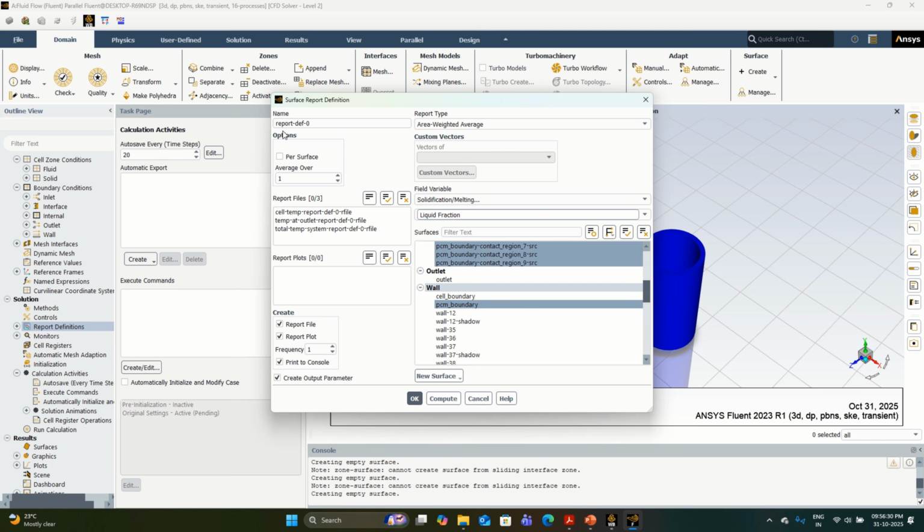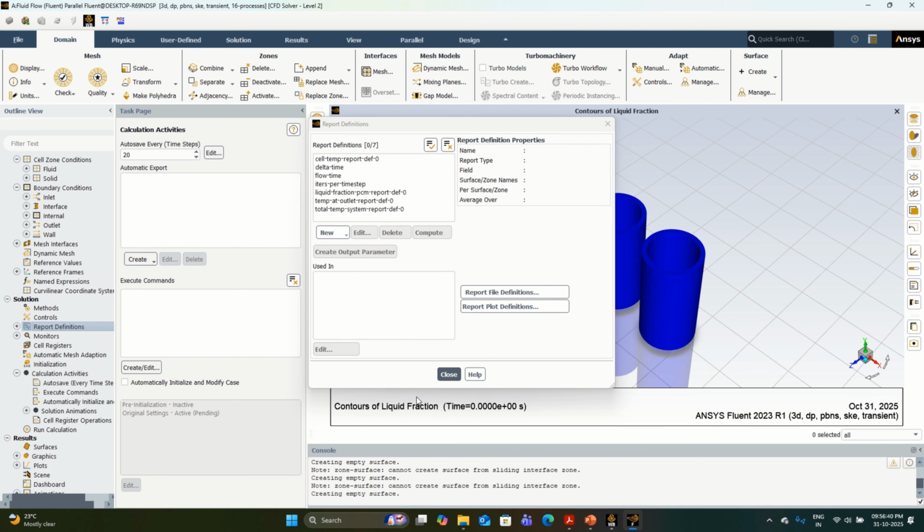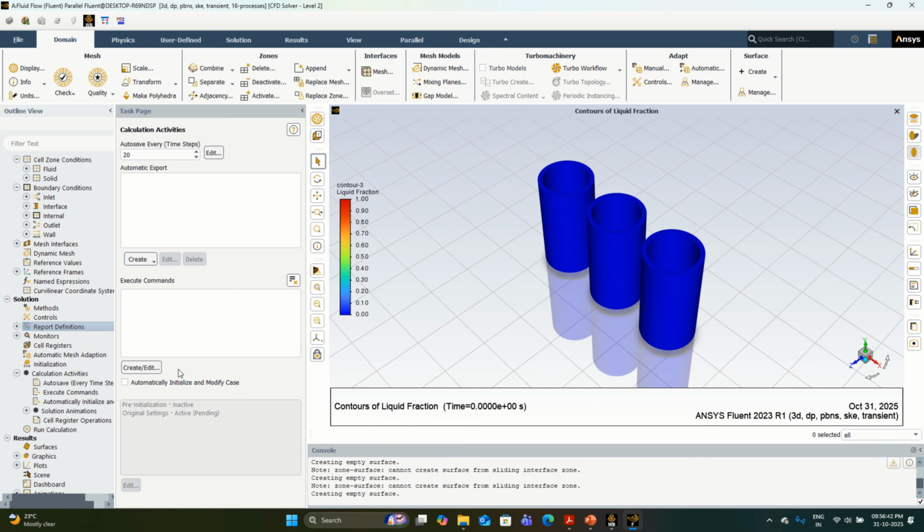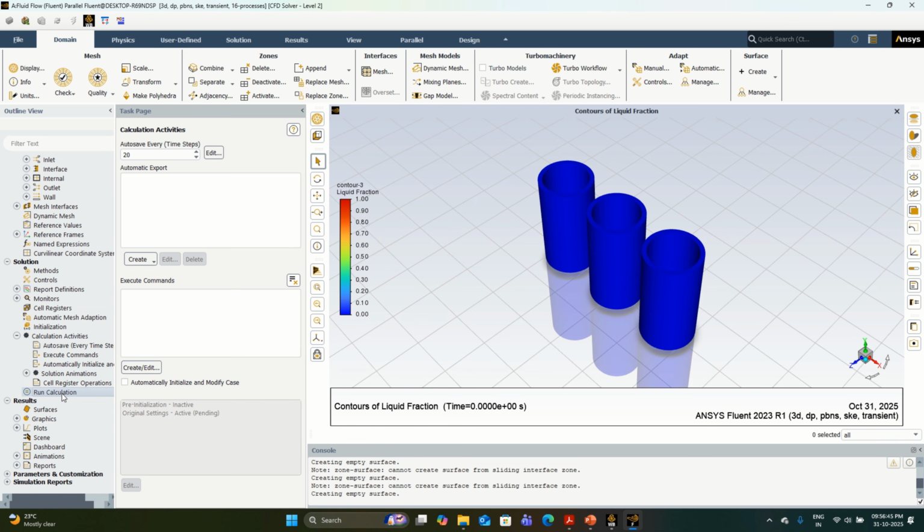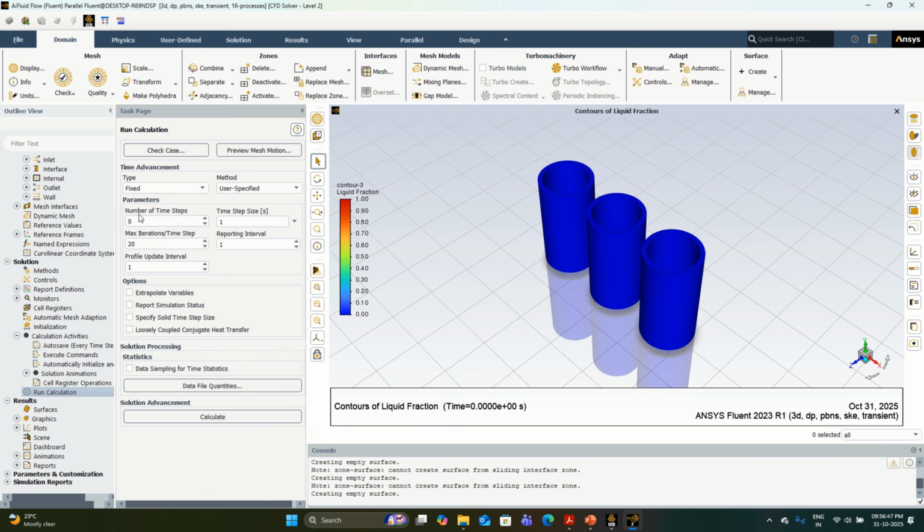So select all. So put it liquid fraction PCM report definition. So let's make it okay. Now you can click on run calculation. I will take first 10 and then I will run it.